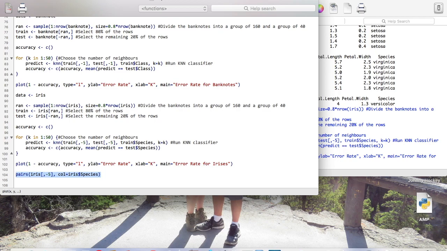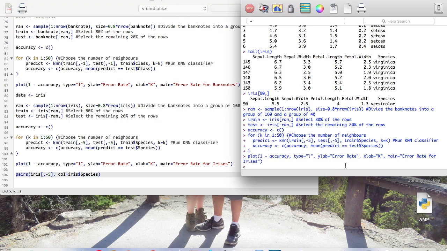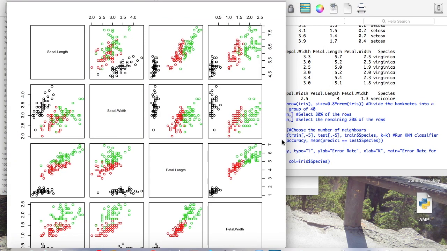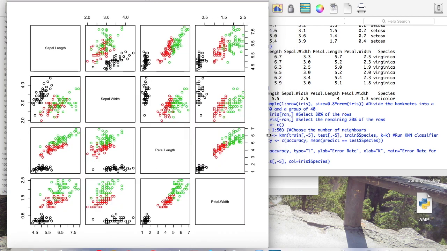Okay, and then we could also look at a pairs plot similar to what we did with the banknotes just to see if there are any trends that we could see. So from this, we could see that the black categories are going to be the versicolors, red are going to be the setosas, and green are going to be the virginicas. From these, we can see the black group is usually off on its own.